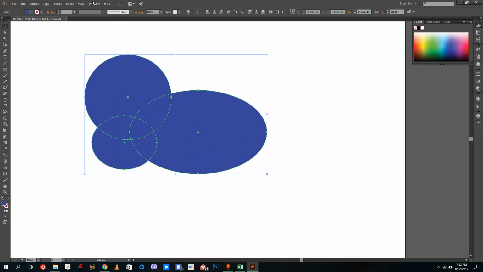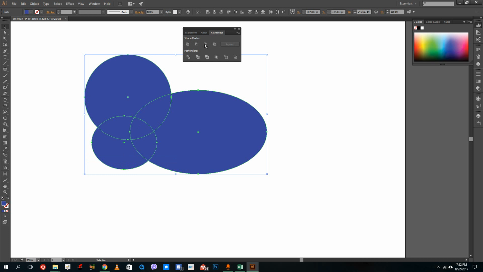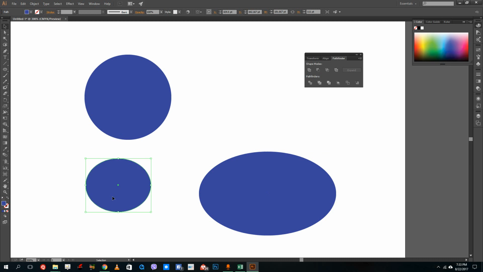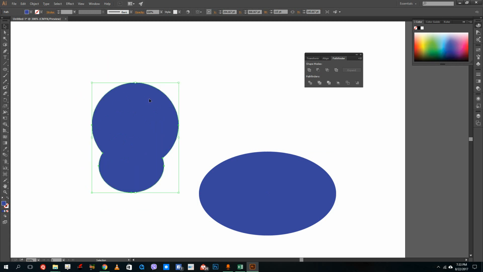So in order to do that, just go to Windows, and after you do that, you simply go on to Pathfinder over here, and there are four options, that's the shape modes at the top. Once you go over here and press the top one, you can see that the object is united over here. So if you want to combine two shapes, then just select the shapes and then unite it. Alright, and similarly, this becomes one whole shape now.